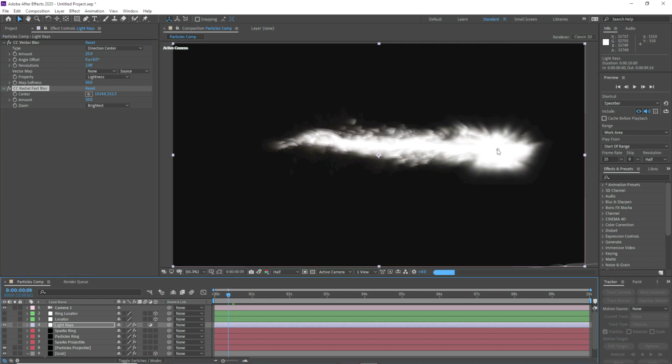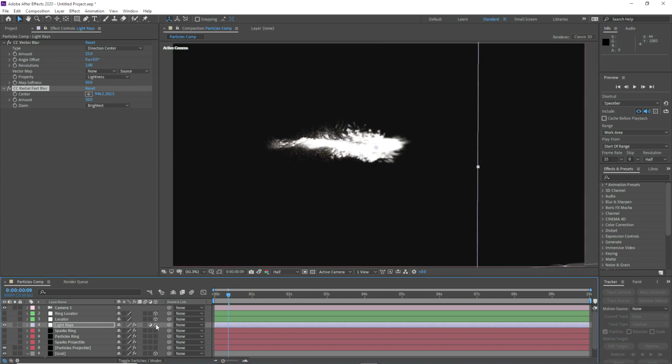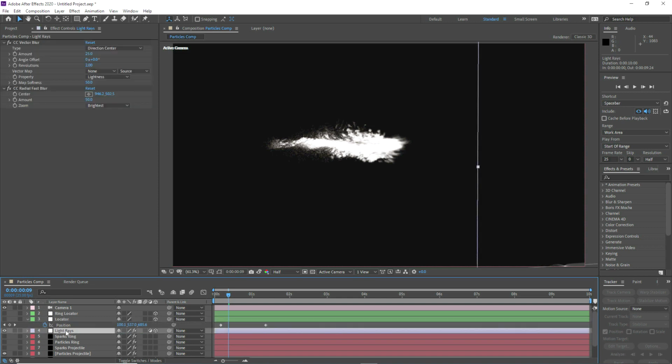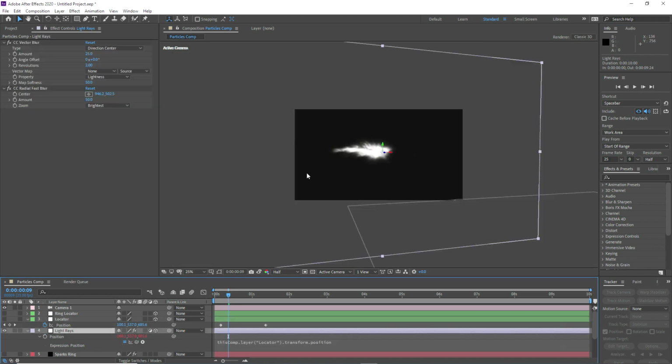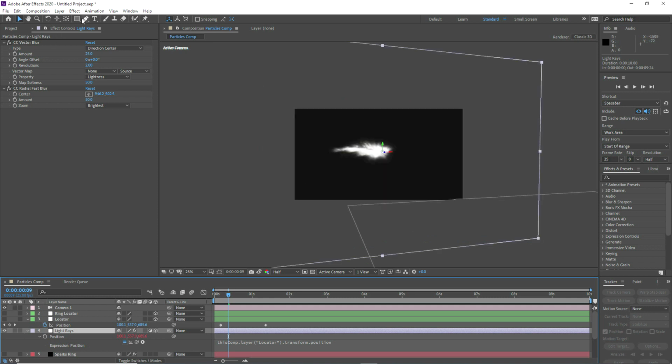And at the moment, the only problem we have is that this 2D light ray effect isn't following the magical trail. And we'll solve that in a moment. The first thing we can do is set the adjustment layer as a 3D layer and pick whip the position to our locator. So now our adjustment layer will actually follow the spell as it moves around.